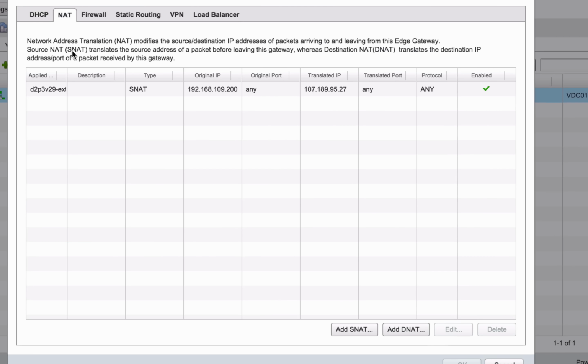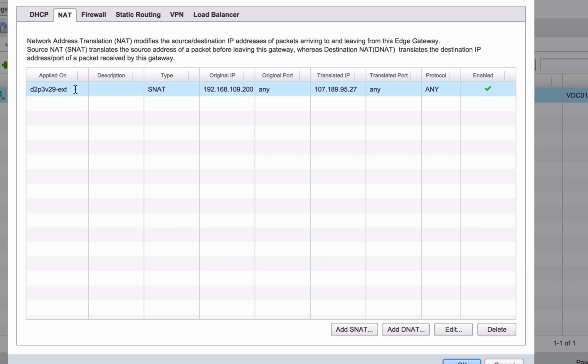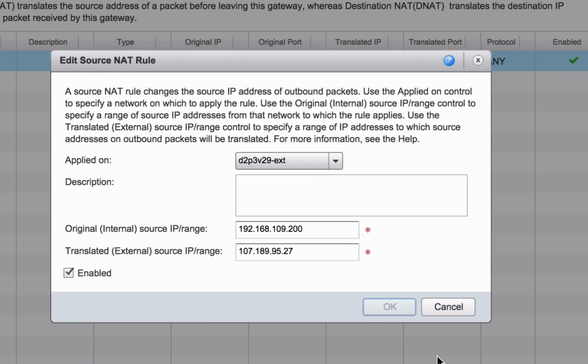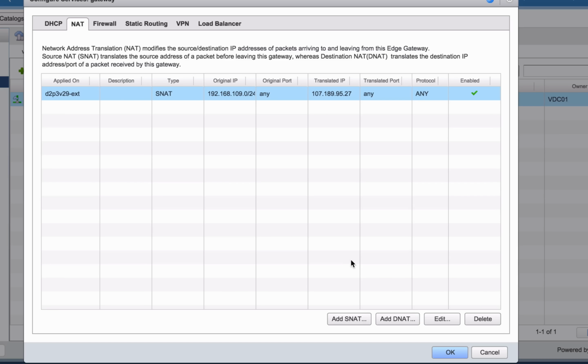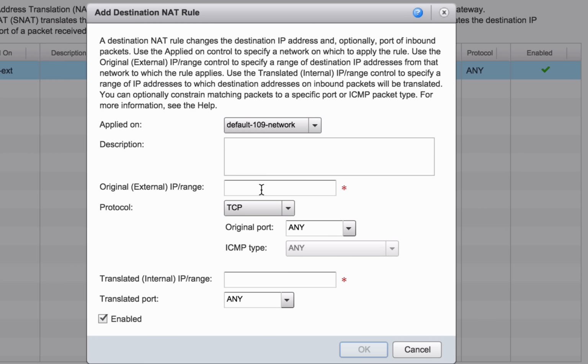Within here, I'm going to go to the NAT settings. I'm going to look at it and see that it actually created a source NAT rule. Within this source NAT rule, it only said for this particular IP address. Instead, I'm going to edit it to let the entire IP address range go out. At the same time, I'm going to copy it and use that as my destination NAT.